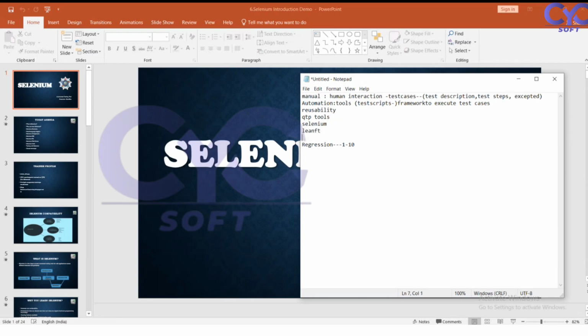Then we have Krypton. Krypton is there. Now Playwright is there. A lot of automation tools are available in the market. Among these automation tools, I'm mostly going to cover topics related to Selenium.